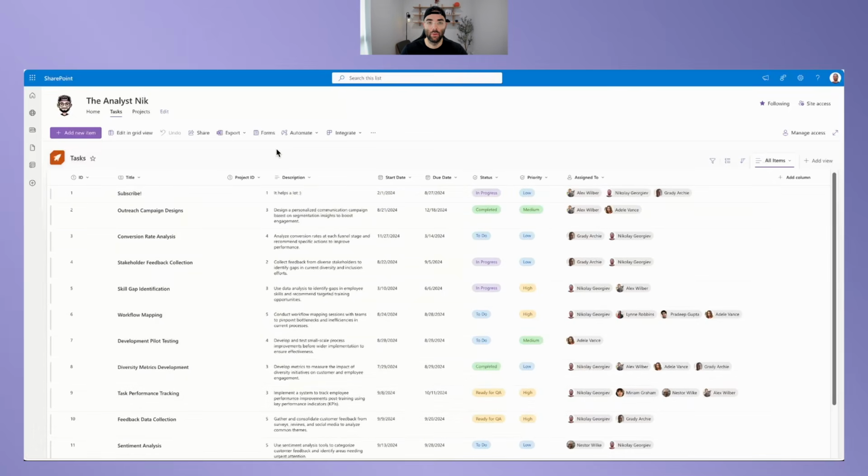But again, when we build the app, we'll eventually be able to do it all within Power Apps, and we won't ever have to really come in here to change any data.